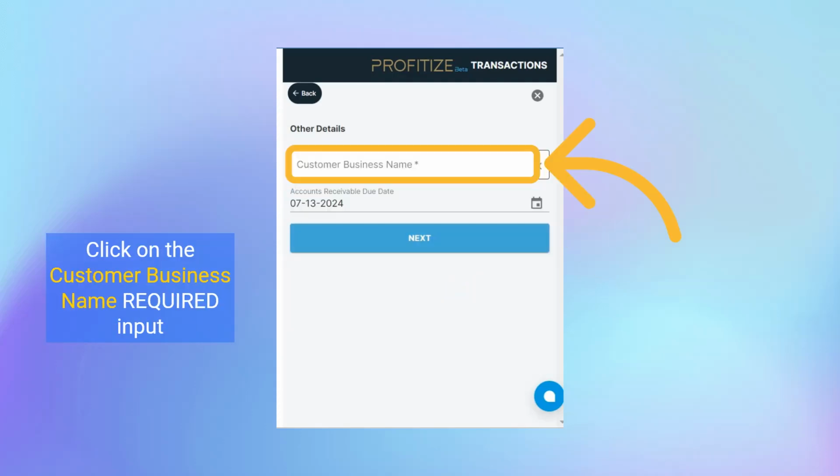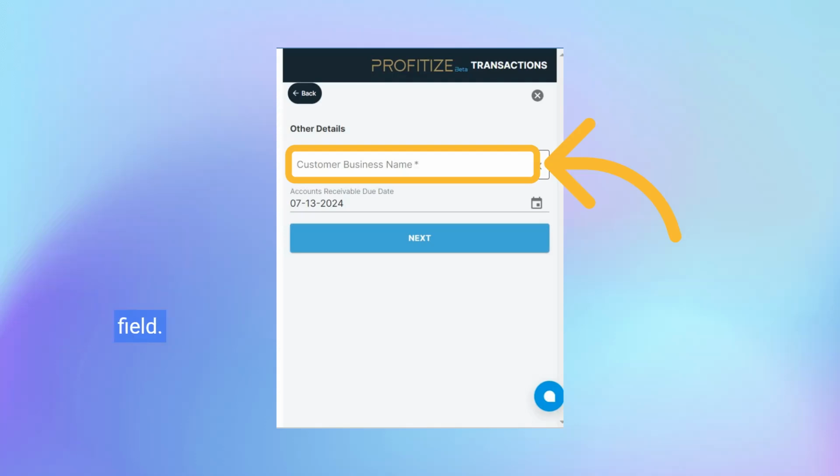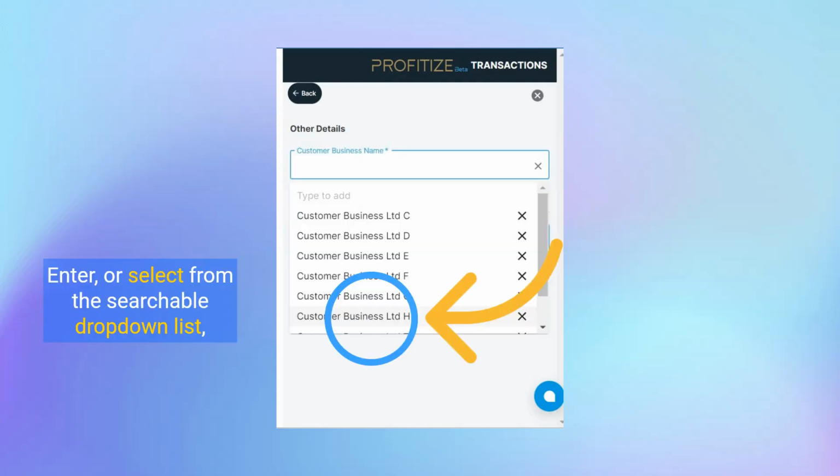Click on the Customer Business Name required input field. Enter, or select from the searchable drop-down list, the customer business name. Here, for example, select Customer Business Limited H.